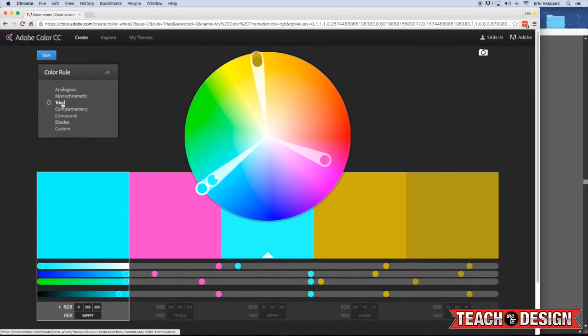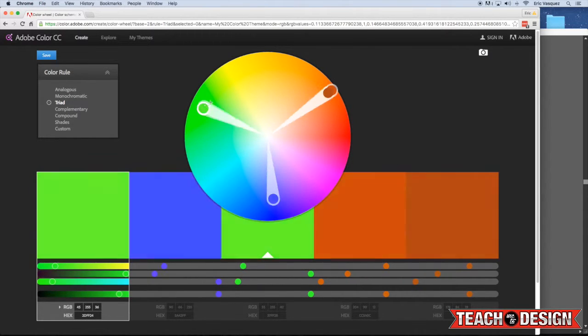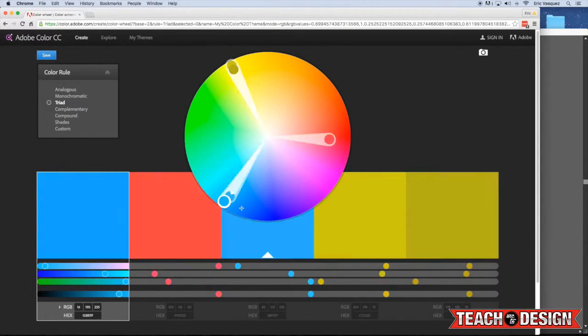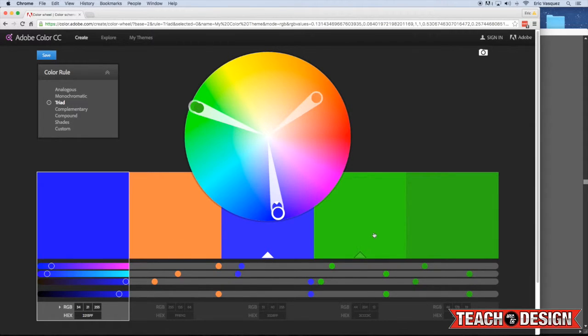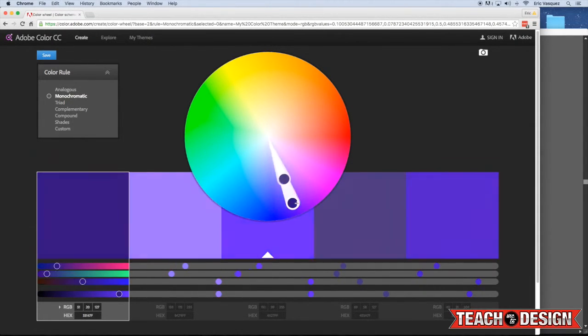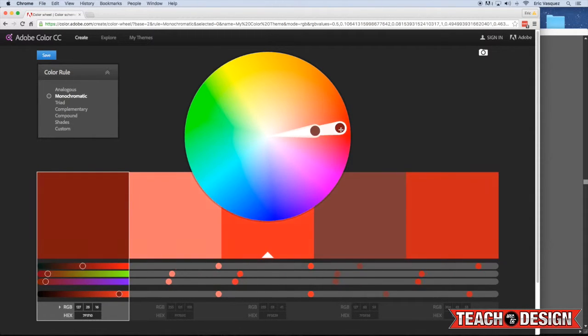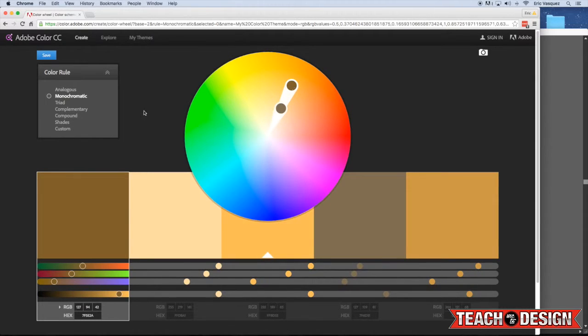It'll show you 3 colors that are equally spaced apart on the color wheel. So you can see that as I move this around, the points are kind of staying equidistant from one another, and these color values are changing. But you can also change it to monochromatic if you want to keep it all in one family, and the values below will all remain kind of monochromatic as you change and adjust the color wheel.